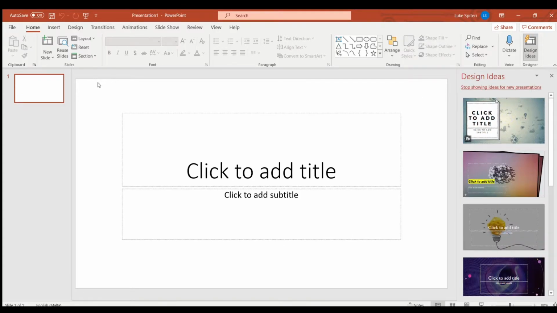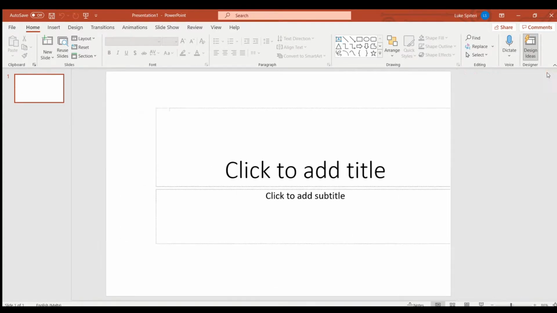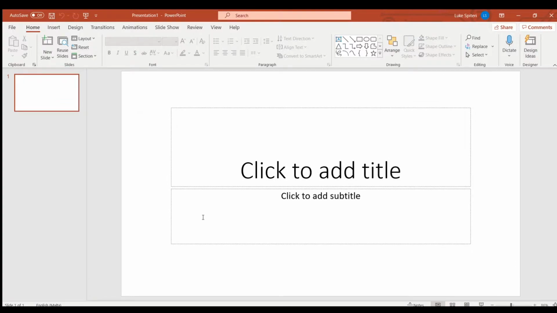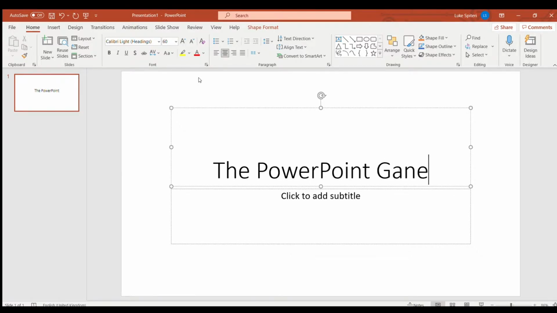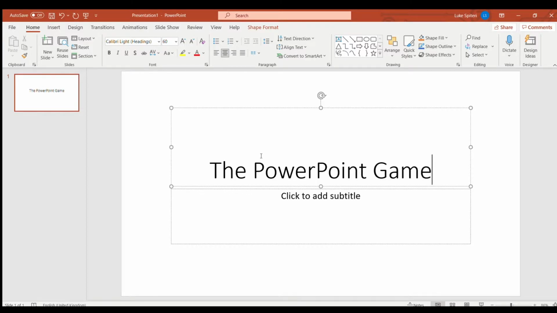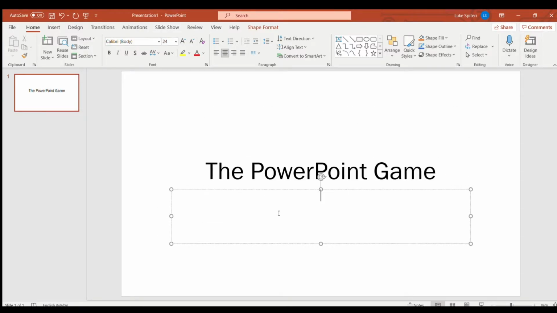First thing you want to do is open a blank presentation. I have not done anything here, so we're just gonna create it right now. You can call it whatever you want. Let's call it the PowerPoint game. If you don't like the font, you can always change it, but that isn't really what I'm trying to teach you here. But let's change it. You can also insert your name.